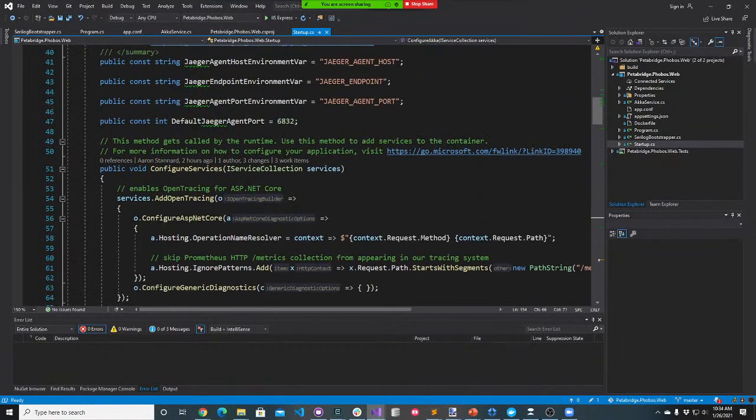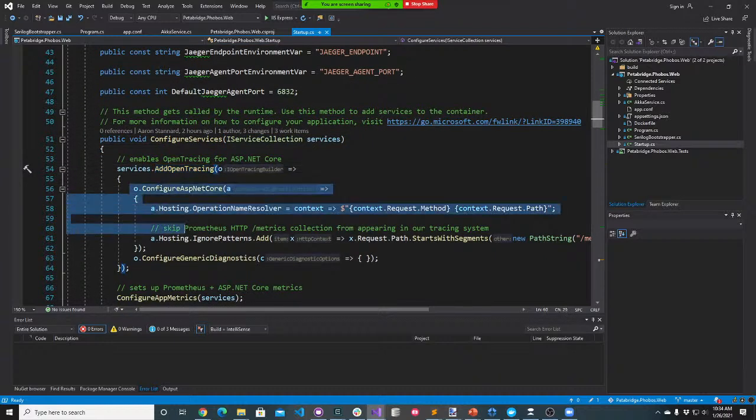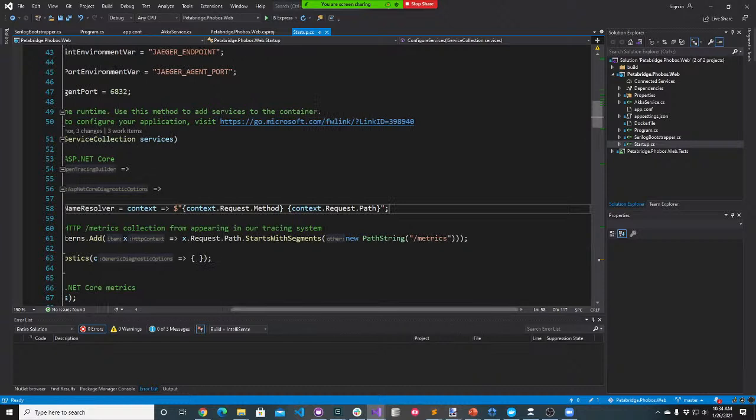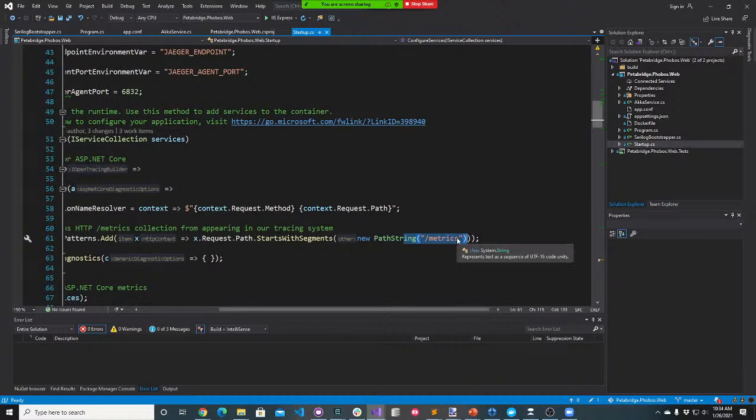So in our configure services method right here, we're going to use the OpenTracing contrib package to automatically trace all the requests that pass through ASP.NET Core's pipeline. I'm going to customize the way we render those names in OpenTracing. I'm also going to have us ignore any traces that come from metrics. This is the endpoint that Prometheus is going to scrape for gathering its data, and this will create a ton of noise inside our tracing system if we don't do that. So we're going to ignore that.